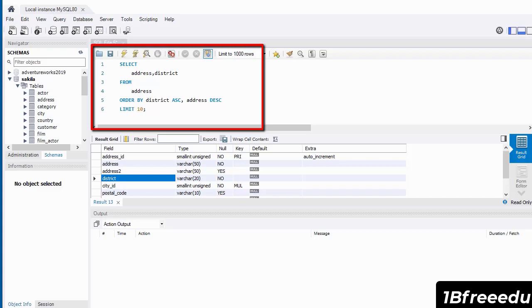While the data that is going to be returned by the address column, I want that to be sorted in descending order. Descending meaning from Z to A. So that's why I've got DESC.